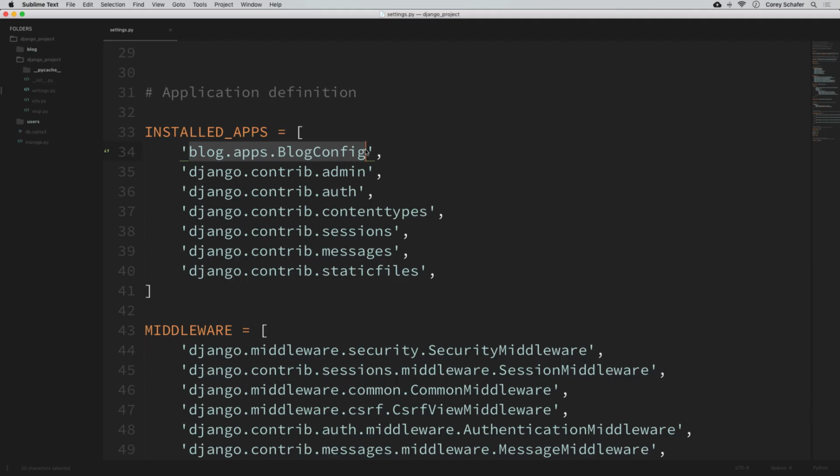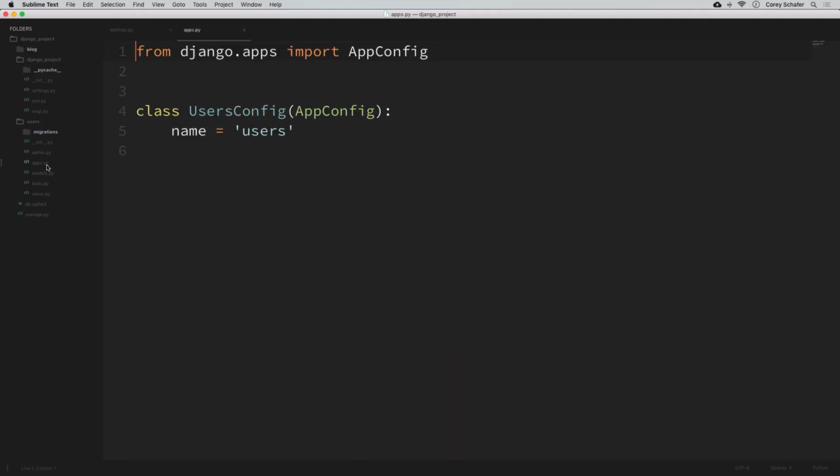Now you can probably guess what this will be. It'll probably be users.apps.UsersConfig. But just to make sure, if you want to check that, you can just open up your app. So I'll open up the users app here and go to that apps.py file within there. And then that is where your user config class is going to live. So this is what we want to add to our installed apps.